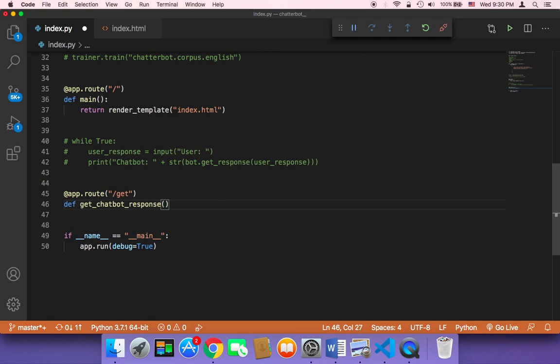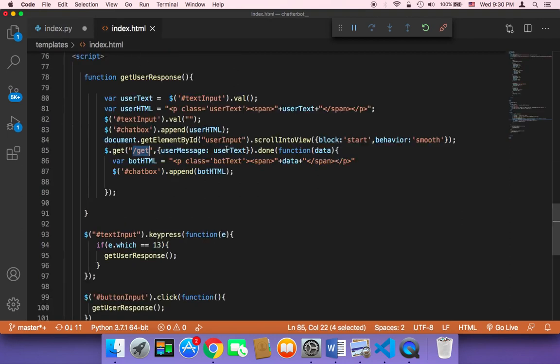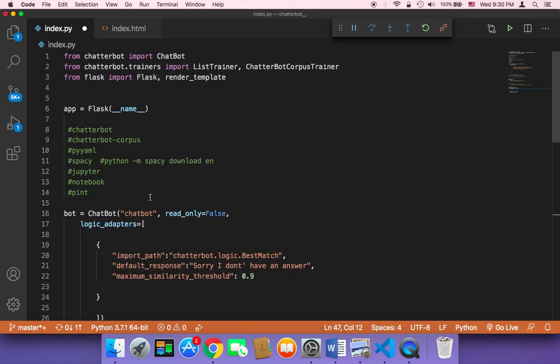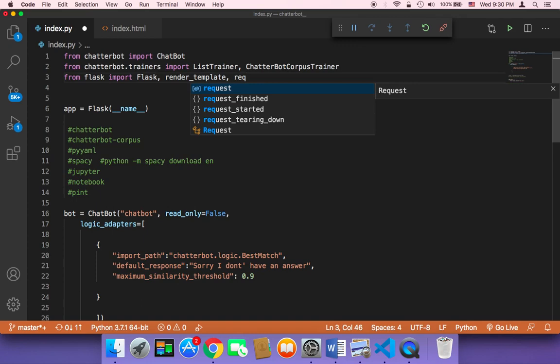And this get_chatbot_response is obviously going to get, first of all, the text from the user. Remember, the text from the user, which is this. So you need to get it. In order to get it, all you need to do is use the request, which is associated with Flask. So you need to import it from Flask. Here you need to add a comma and then request. This is very, very important. You need to import the request.